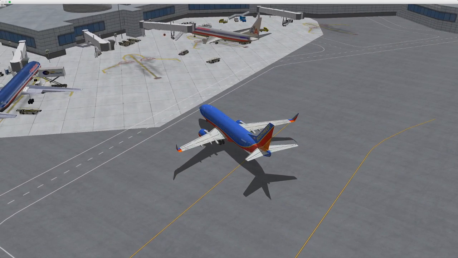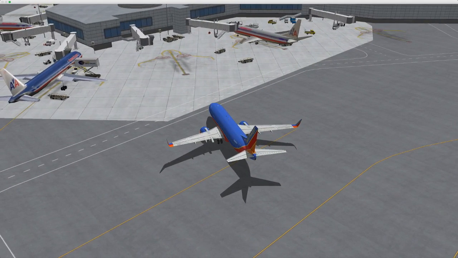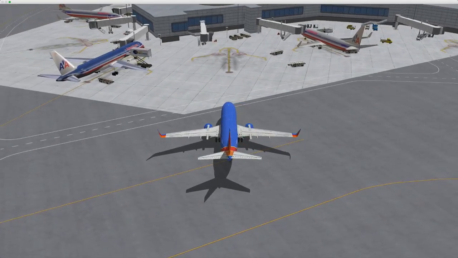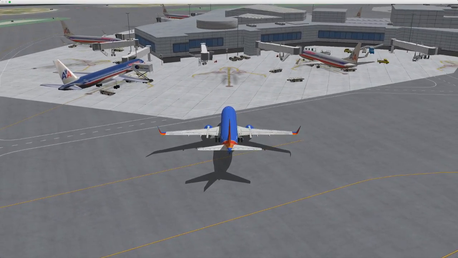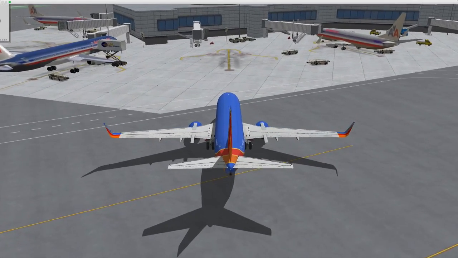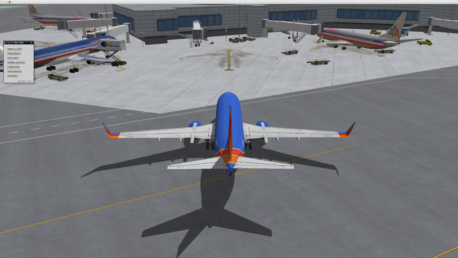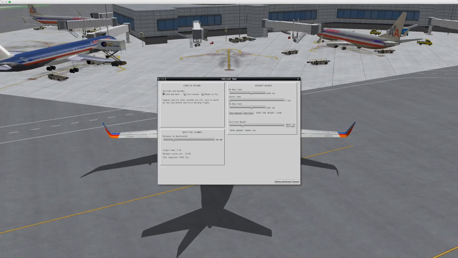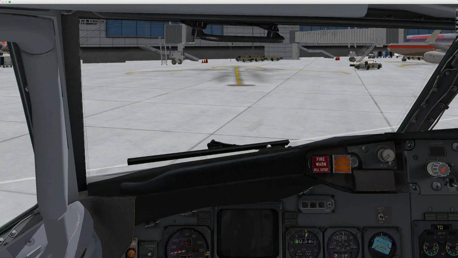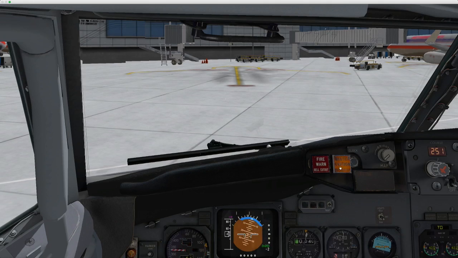So, as you'll notice, we are lined up behind gate D12, and we are just going to do a pull-in to the gate, and I will show you how that works. So we're going to go to pre-flight, set it to ready to fly, and hit apply settings. And then obviously everything will start up.